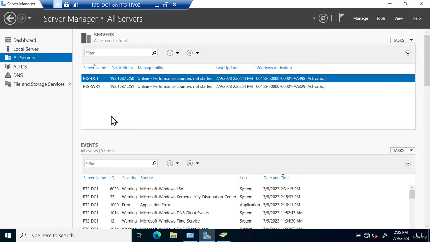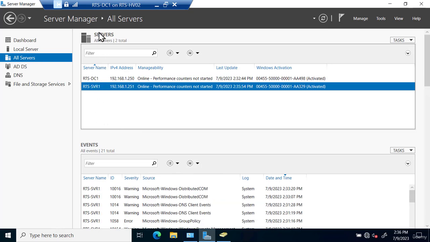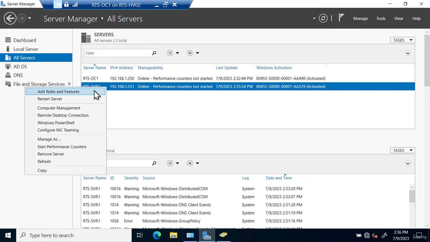So now remotely, I can manage a lot of settings on RTS-SRV1, even though I'm on RTS-DC1, is what I'm logged into. If I were to right click, you'll see I can remotely add roles and features. I could restart SRV1 from here. I could launch a remote desktop connection. I could remotely connect PowerShell to it. So a lot of things we could do. Pretty powerful.